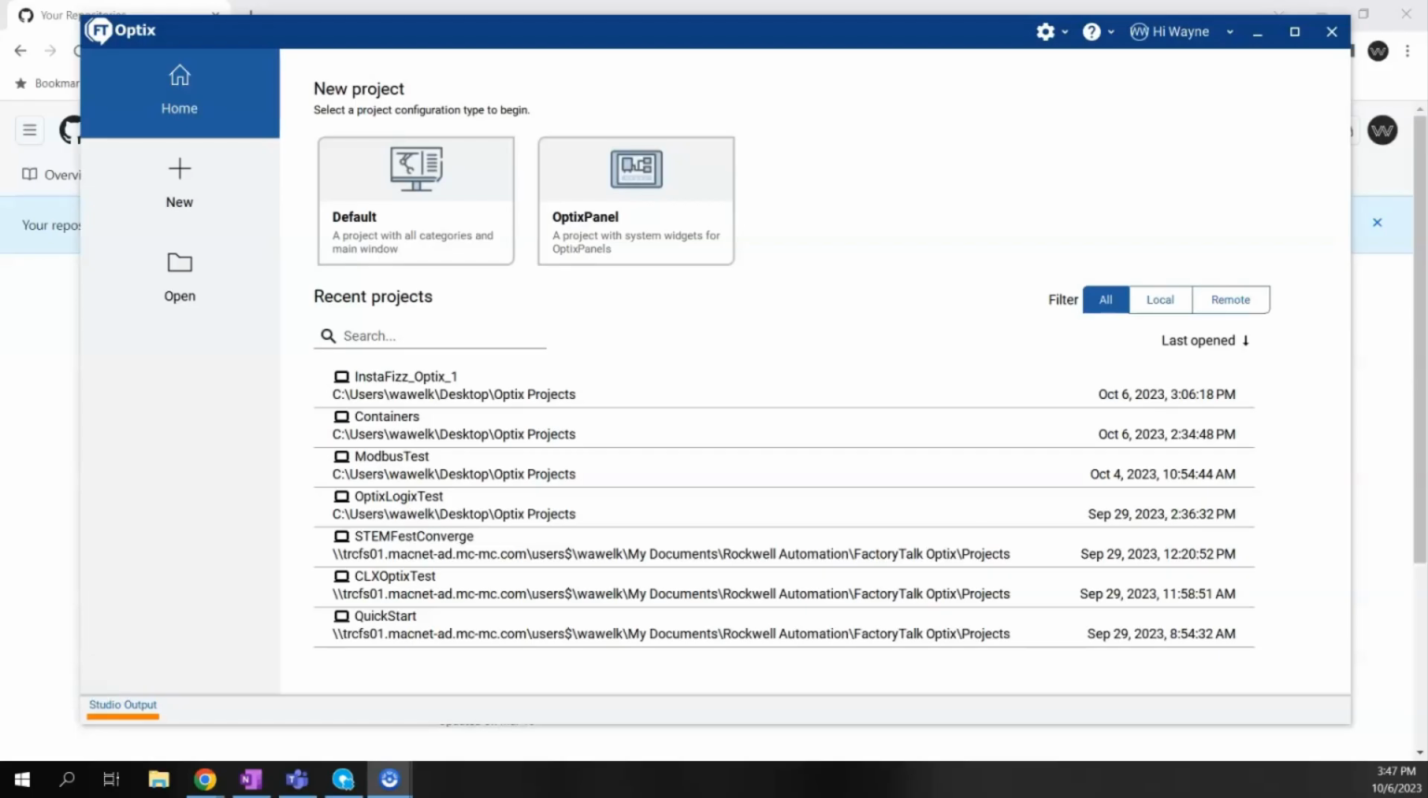In this video, I'd like to show how we can connect our GitHub account into our FactoryTalk Optix Studio. We can use GitHub as a remote repository to store, collaborate, and share our Optix projects with our other team members, who can all work on a project kind of simultaneously.